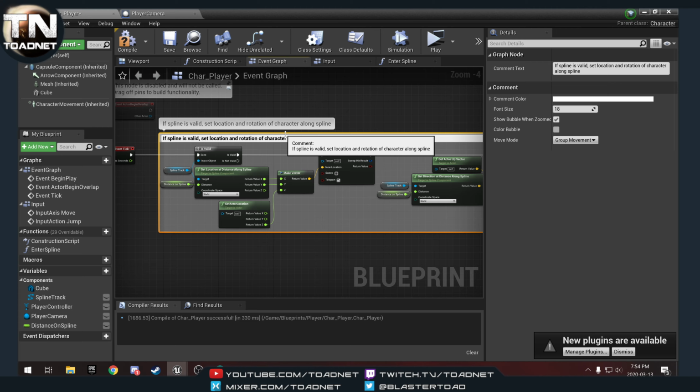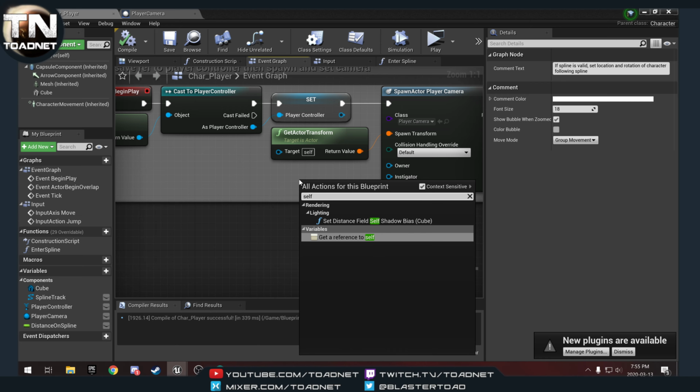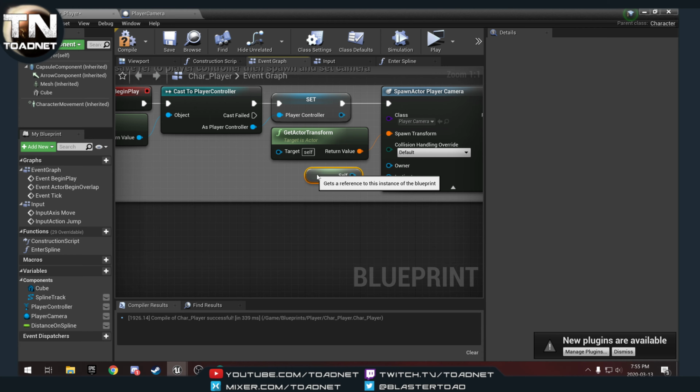That is making our camera. Actually, we do want to set owner to, so this is on our spawning of the player camera. I'm going to right click and type in self. So the owner will be this player. We're going to compile and we're going to save.